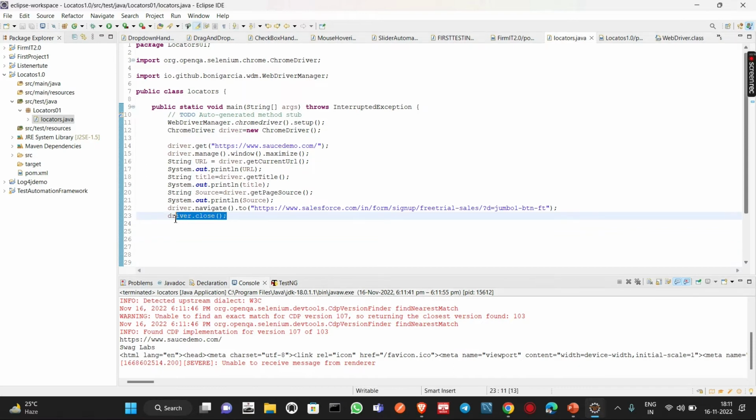So driver.close closes the complete browser when only a single tab is open, right? I'll show you opening two tabs also, and it will close the last associated tab. Okay, I'll show you, just wait, have patience.